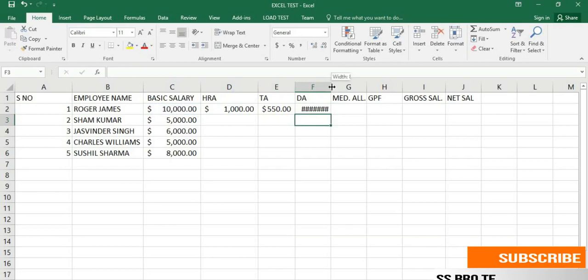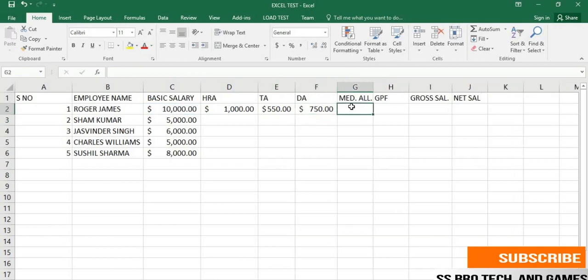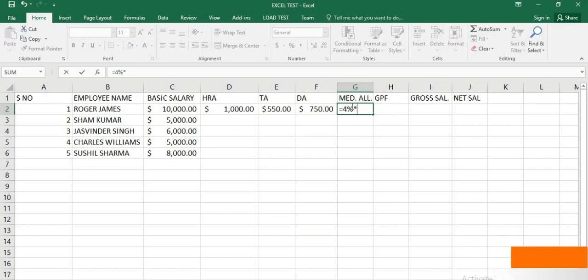So I increase this cell also. Medical allowance is 4% of your basic salary, just an assumption. I am not considering any organization. I just take it on my own. It may belong to any department or organization, but I just do it on my own.